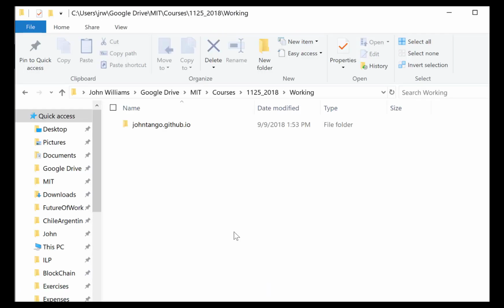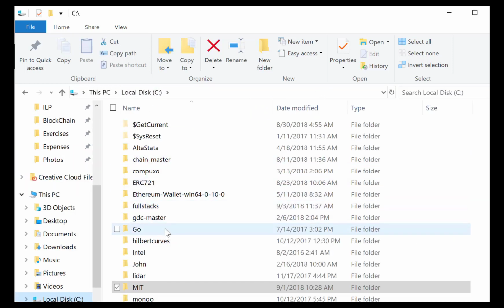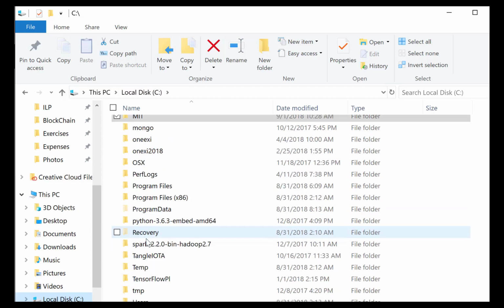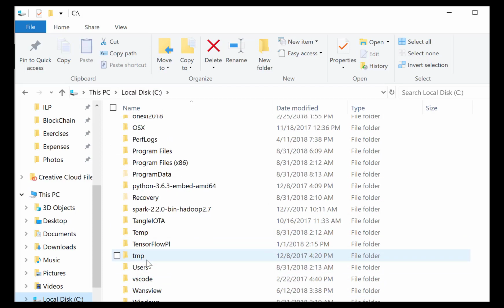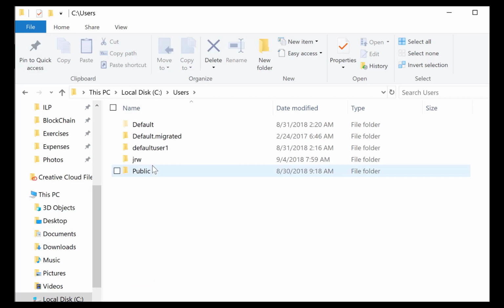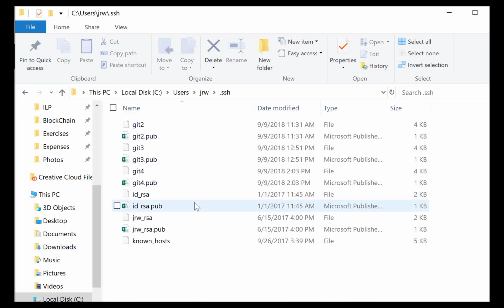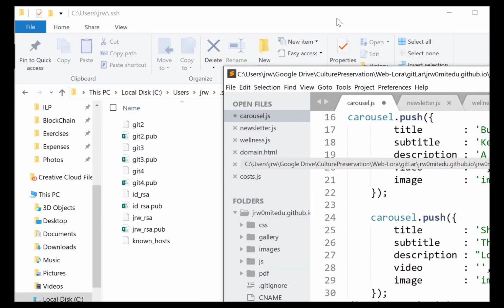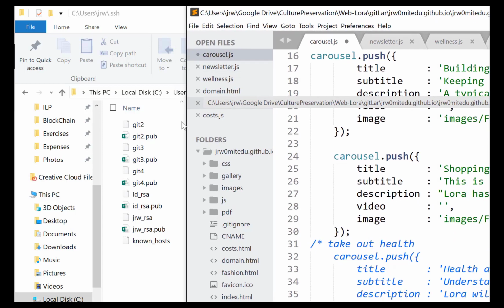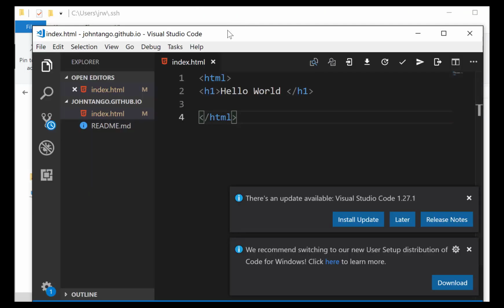So let's go find our keys. I happen to know that they're on the local disk, under users, JRW, that's me. Here's the keys. And I need to get the key git 4 and put it into an editor. Let's use this one.